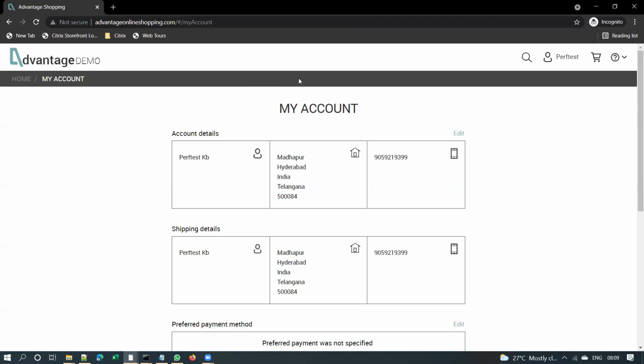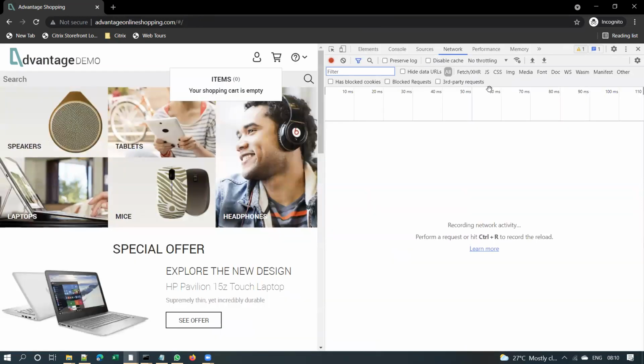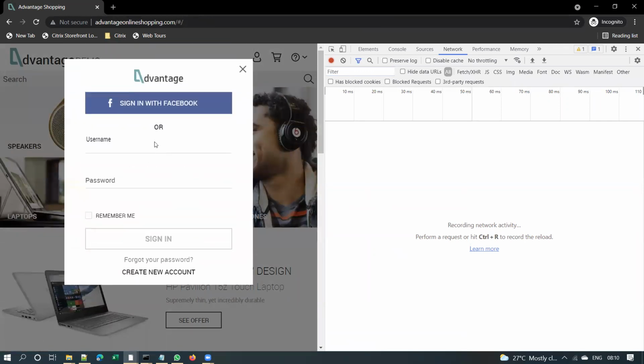Now let me do one thing. Let me log out. We are discussing the request body, right? So let me open developer tools one more time, and I will log into the application with the username perf-test.kb1 at gmail.com and the password, and click on sign in.